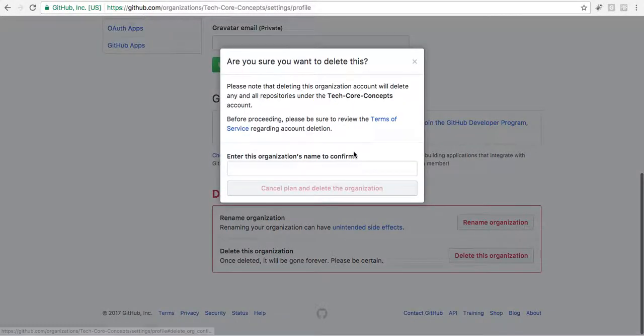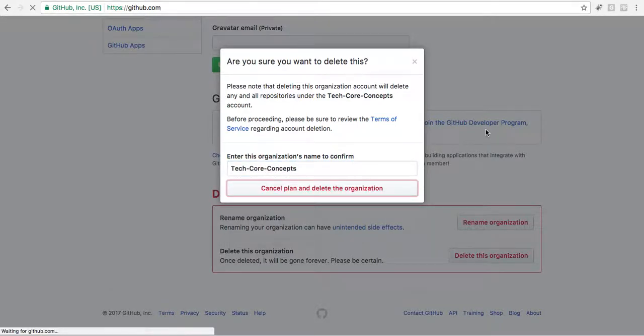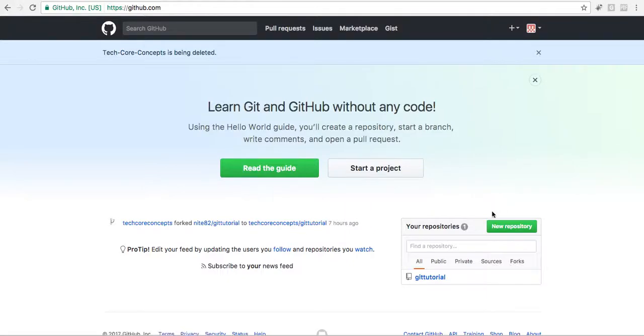Okay, now in case you want to remove this organization, then you can go into this danger zone, click on delete this organization, and just put the name of the organization here, tag core concepts. Okay, and delete. So this is how organizations work here.